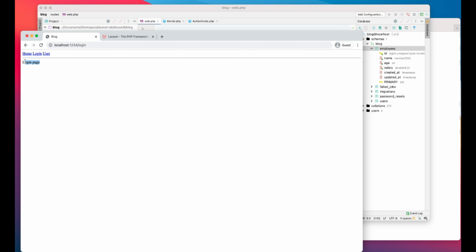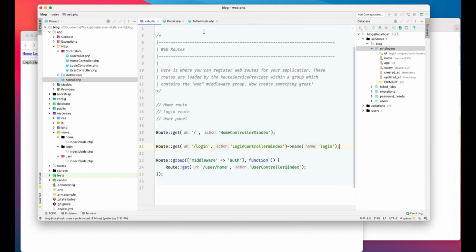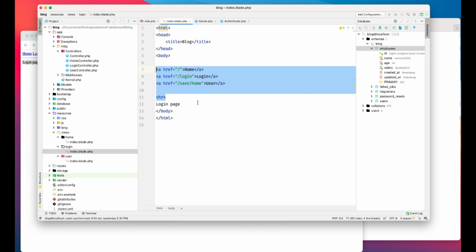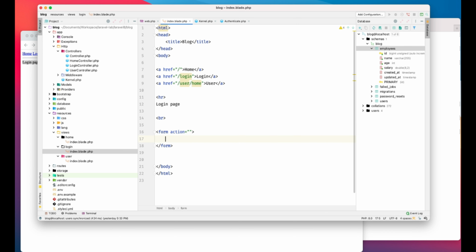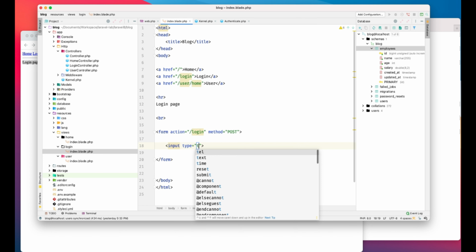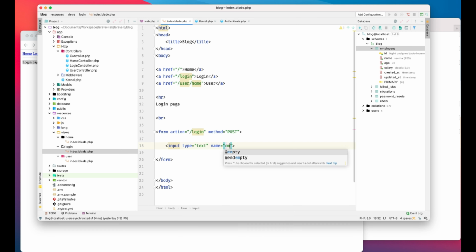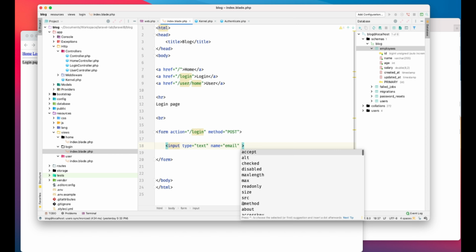So let's go ahead and write our login form here. To add the login form, we'll go here and put it in our login page. Let's go ahead and make this. Okay, we'll create a form here and tell it the method is post, and it will only accept input type text, name email, and I think that's it.